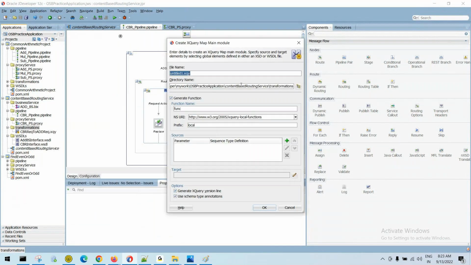Okay, so this time I will say add BS response, or add response, addition response to CBR response. Okay, browse the structures.